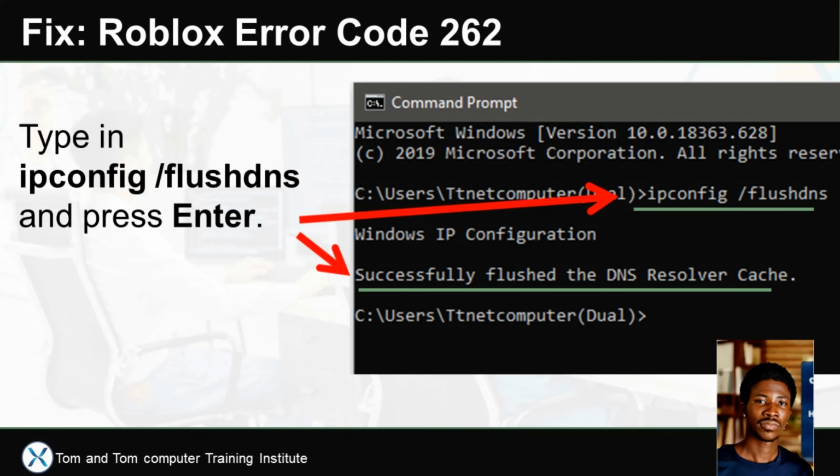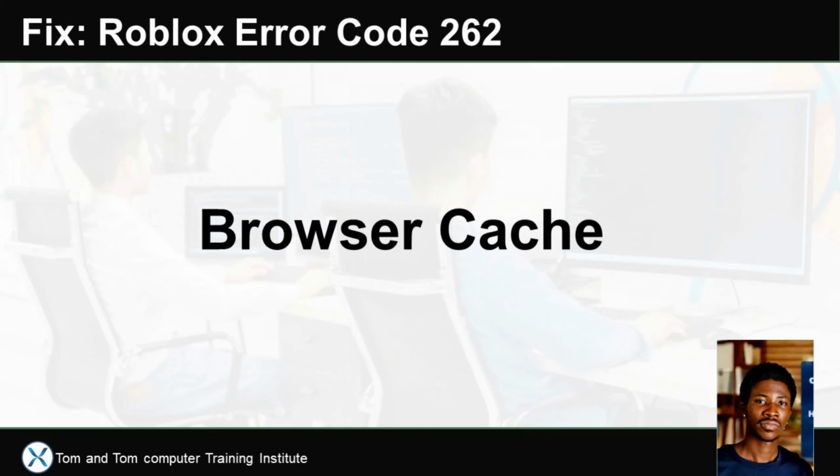You should get a return message stating that the operation is completely successful, as shown in the screenshot. This resolved the problem in some circumstances. Try running Roblox to verify whether the 262 error has been resolved after flushing your DNS resolver cache. Another potential solution is clearing your browser cache. Sometimes, cache data can interfere with Roblox connection.